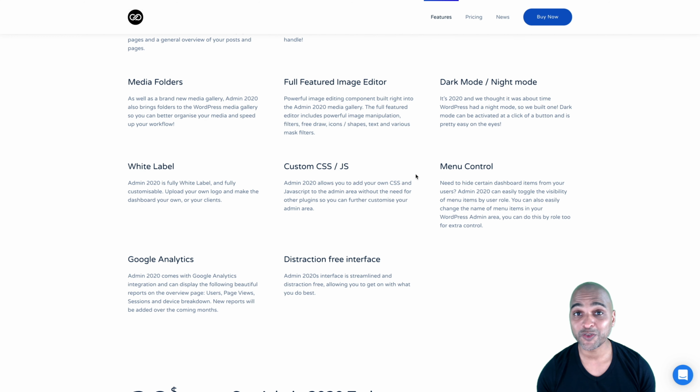You get the menu control, another crucial feature, especially if you do this for a living, and when you hand over websites to clients, you want to control what they have access to. Google Analytics integration, and cherry on the cake, the distraction-free interface.